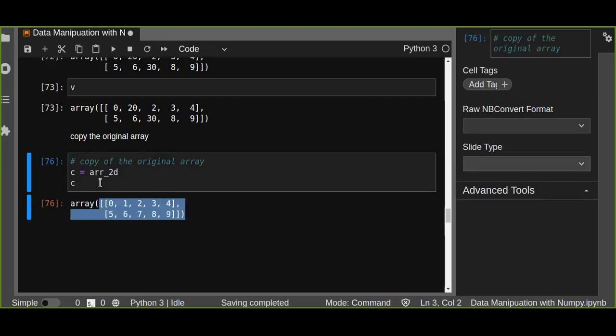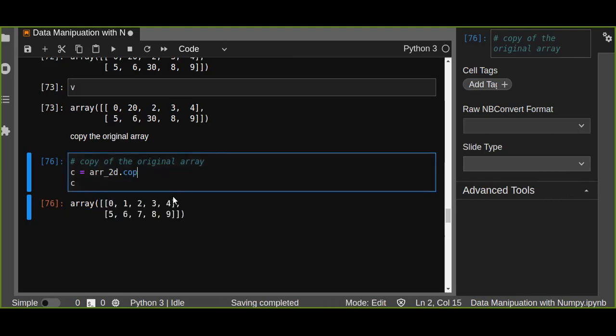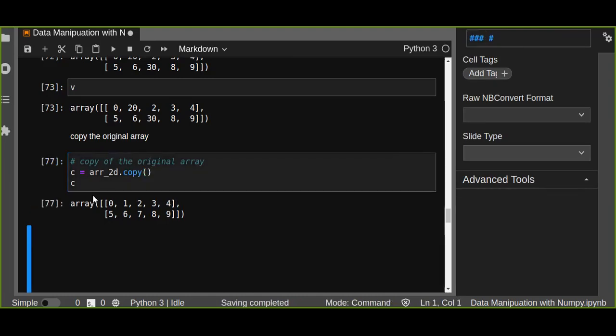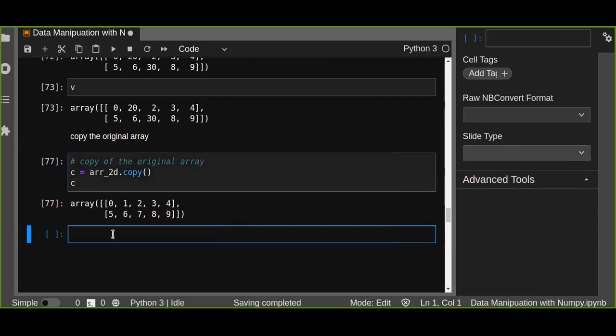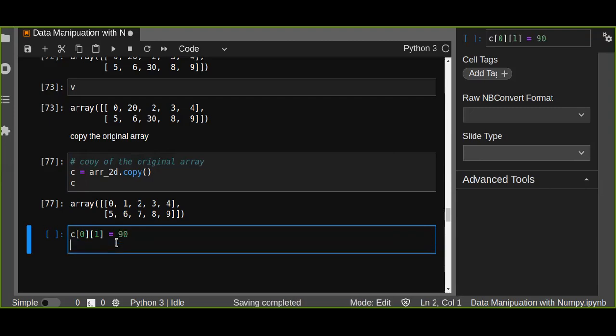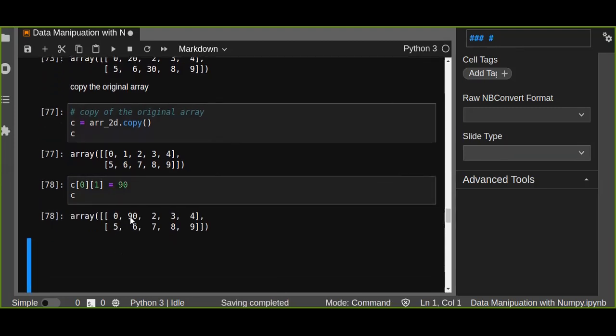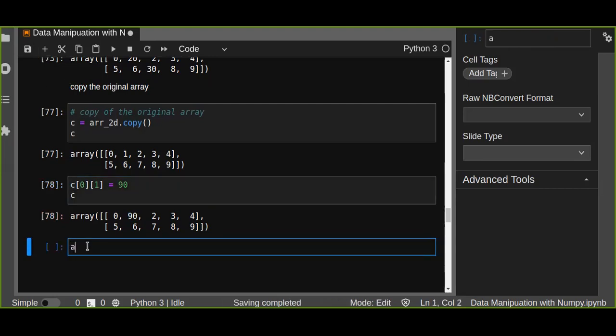So it creates a new memory for the copy of the original array. Sorry, it is copy, not assign. Assign is different from this copy. So now it is copied. When you make changes to the copy of the original array, it doesn't affect the original array. For example, let's change at row index 0 and index 1 of the copy of the original array, for example, 90. Let's run. Now it's changed the value at row index 0 and 1 in the copy. And let's look at the original array again.